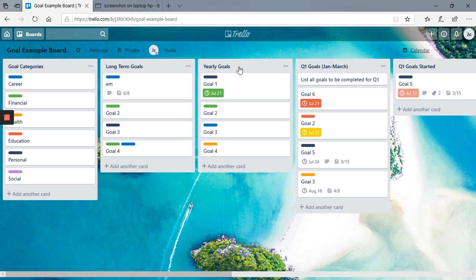And then your yearly goals, you make a card for each of those. What I do here, not just goals I want to complete this year, but I also make cards for what I want to accomplish this year for my long-term goals. So I put all those action steps for my long-term goals into my yearly goals as well. That way your long-term goals get worked on also.